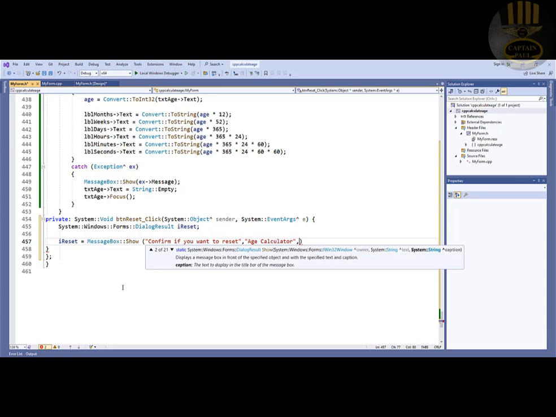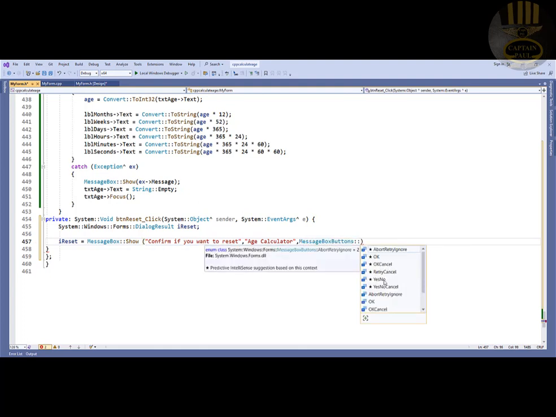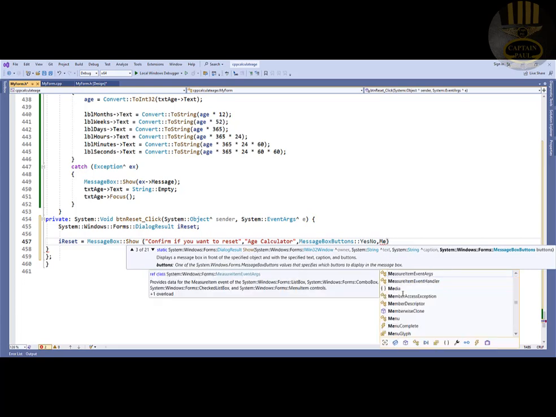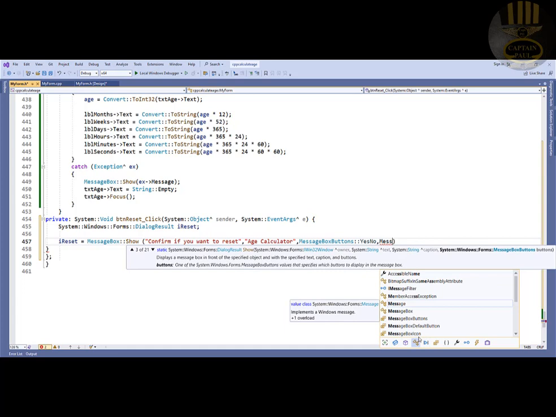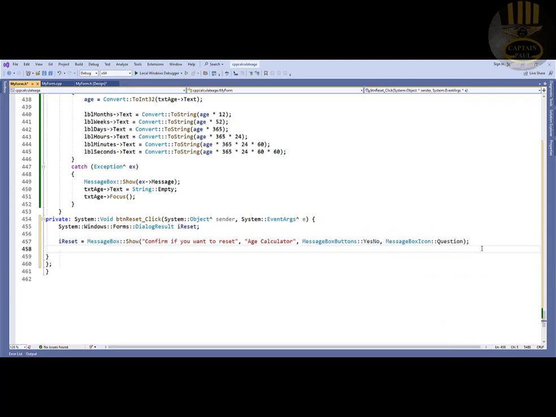Yeah, comma, and then let's enter message box button. And the message box button in this case, I'm going to say column, that's going to be yes or no. There, comma, then I also need message box icon, column, that's going to be question mark. There we go, that's it, all done. End that and press enter, and let's use conditional statement to sort out our intention.